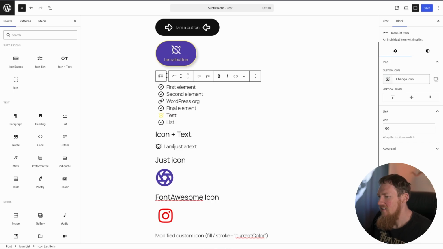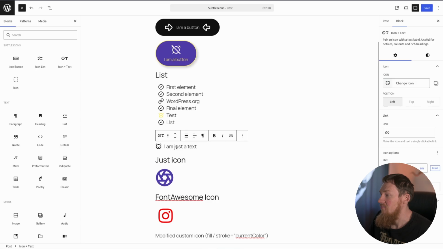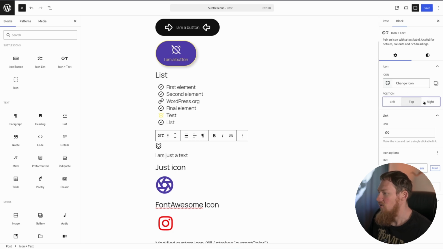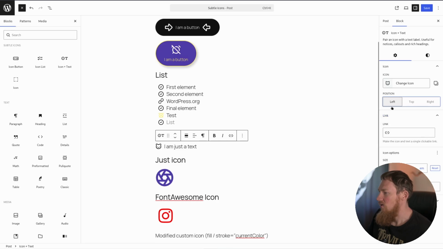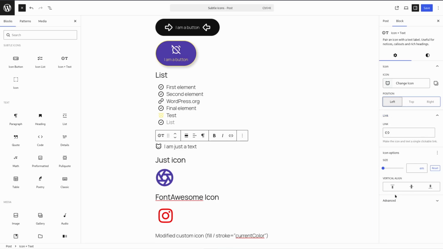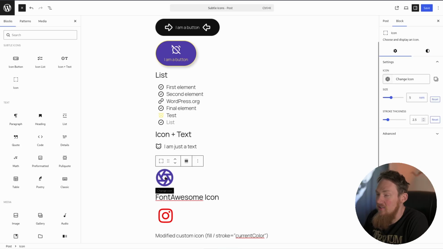Then the icon and text block just adds an icon and then text after that. Also here you can change the icon, you can change the position, if it should be on top or on the right-hand side or left. You can define a link, and also you have some size and alignment options. And lastly, we have the just icon.